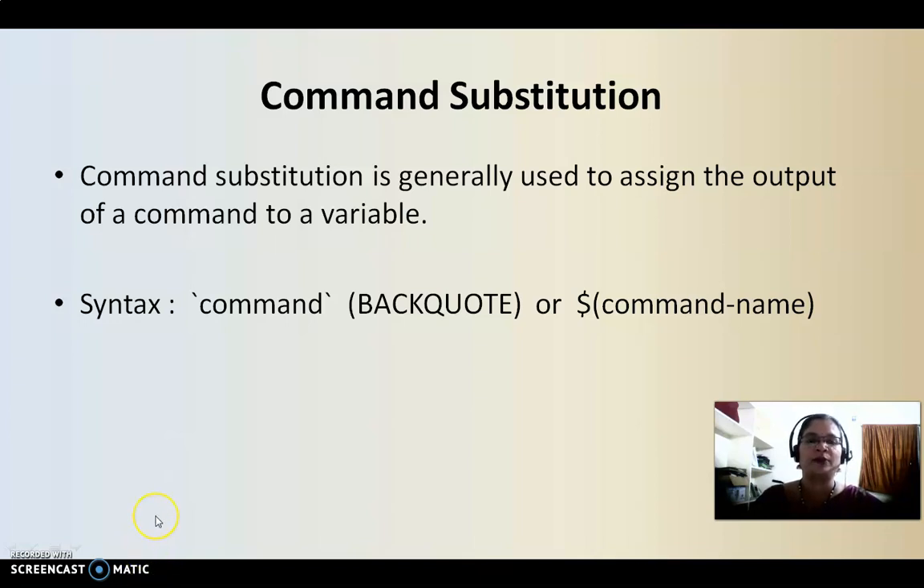Okay, so what is command substitution actually? It is used to assign some value to a variable. So we have to substitute the value in the place of the variable. That is called substitution. We have to assign the output of a command to a variable. For example, the command $command name.